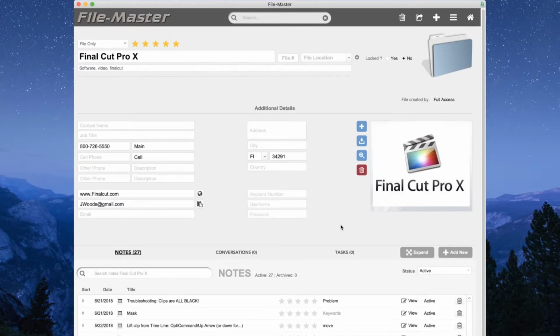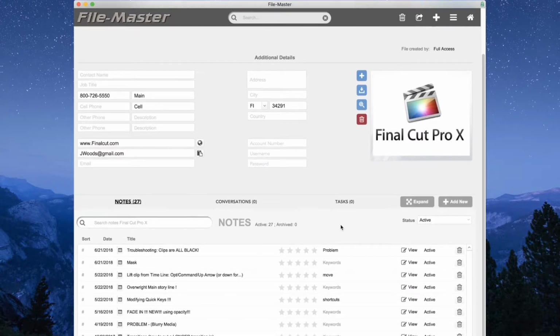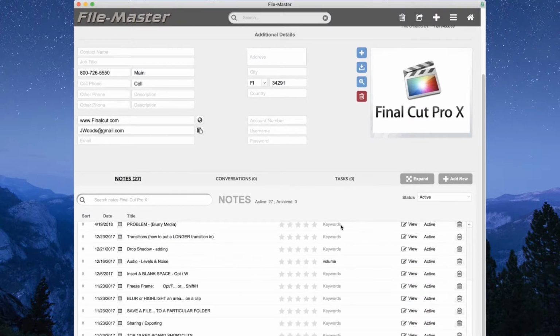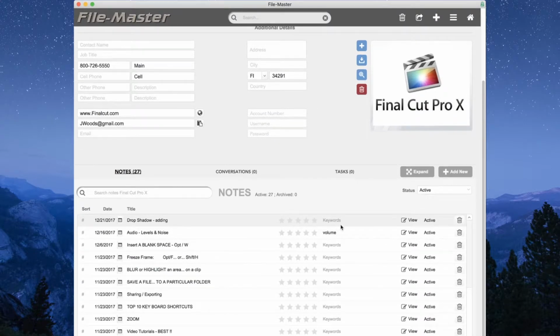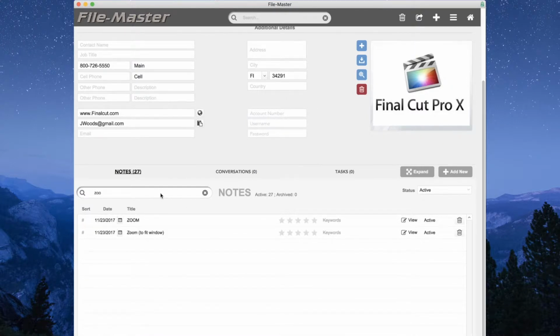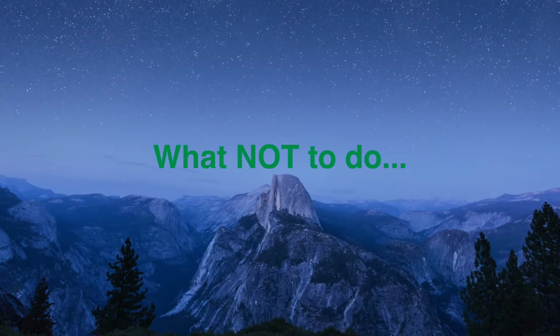Here's another example, Final Cut Pro. It's an excellent software that we use to create videos like this one, but there's lots to know, lots of keyboard shortcuts. So here, I know I want one file which will have dozens of notes on how to use Final Cut. Pretty simple, pretty straightforward. And because of the built-in search feature within the notes, conversations, and tasks, I can find any one of those notes in a second. Now I want to show you a bad example, what not to do.